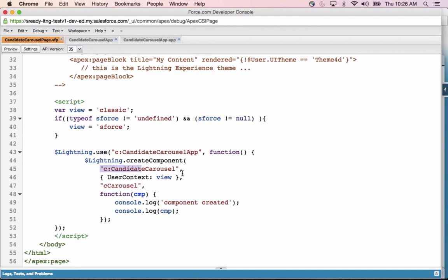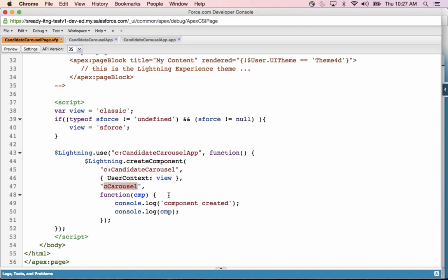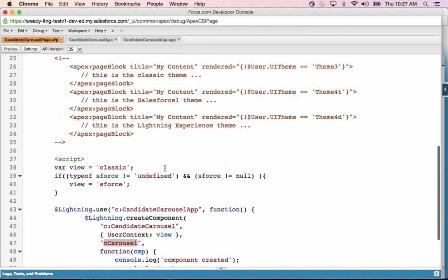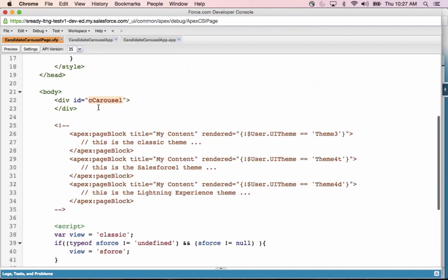And so the first thing that I do is put the name of the component that I'm trying to use on my page. You can pass in any parameters, which essentially fill the attributes on your component. In this case, I'm sending in the user context, which is the container that I'm viewing it from. Then you specify the DOM element that you're trying to populate with this component. So in this case, I'm doing that candidate carousel div up here.